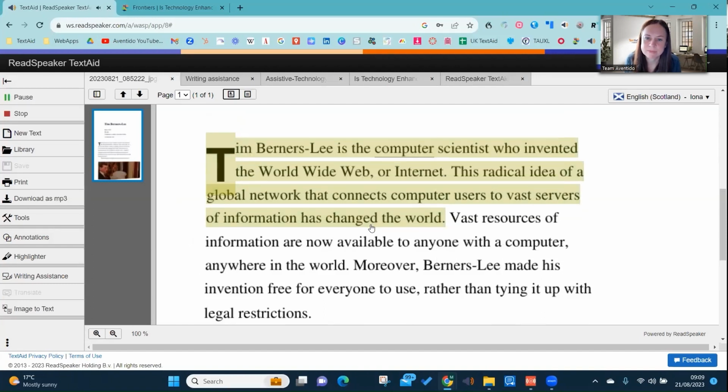Tim Berners-Lee is the computer scientist who invented the World Wide Web, or Internet. This radical idea of a global network that connects computer users to vast servers.